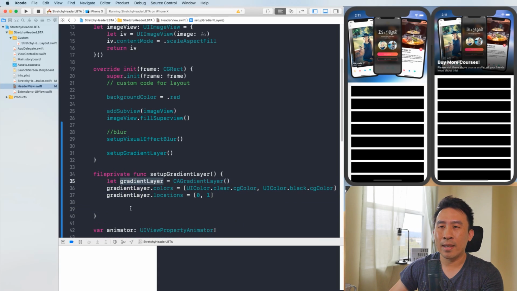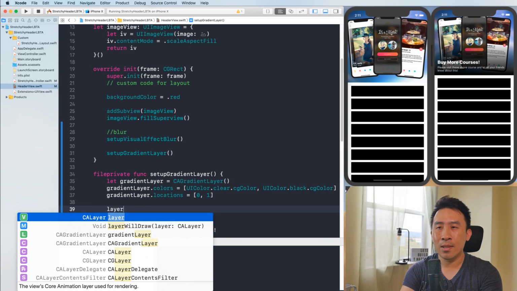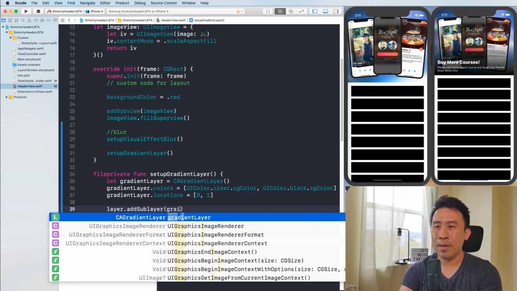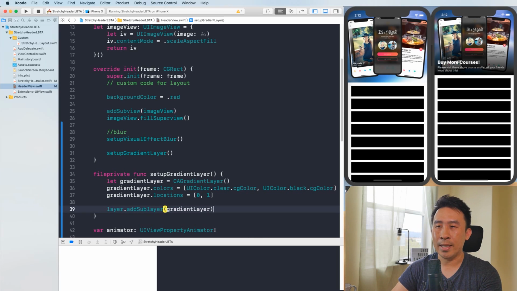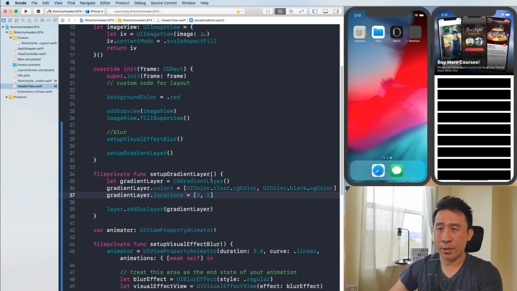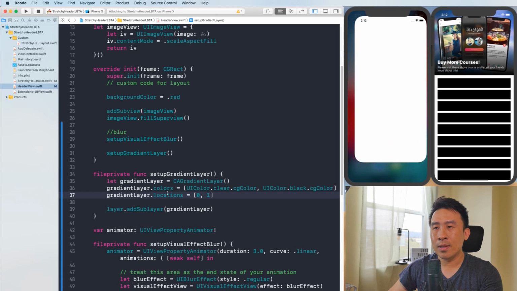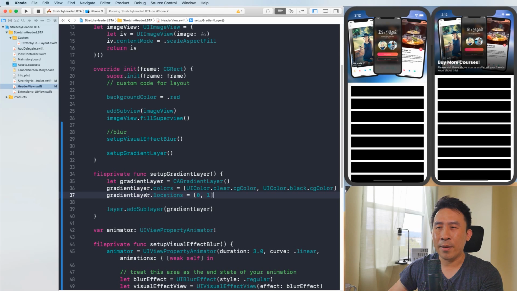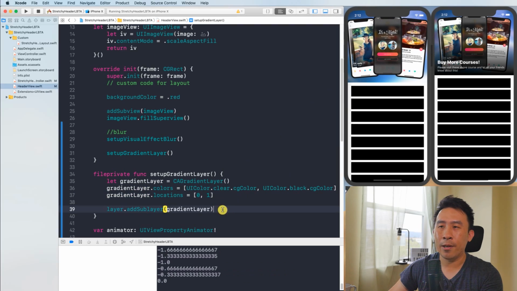Now, this gradient layer, you actually have to add it to the header's layers, add sublayer like this, and just pop in this bad boy as our gradient layer. If you try to run this application right now, you're not going to see the gradient at all because you still are left with the task of specifying a frame on the actual gradient layer. So you can see we don't have our gradient at all.